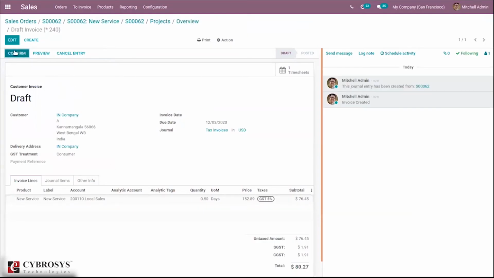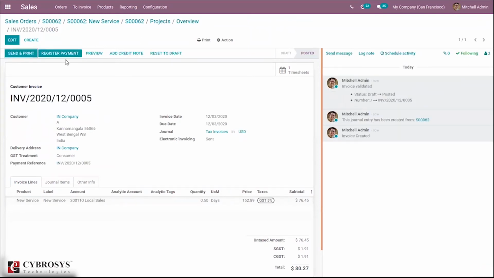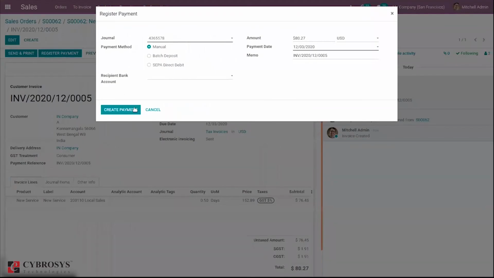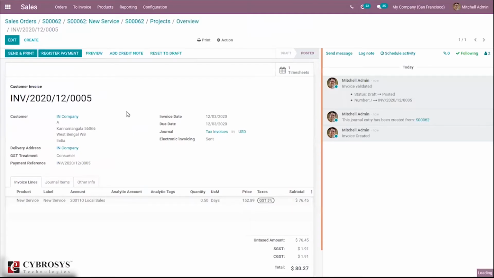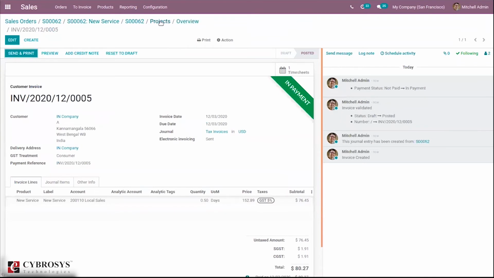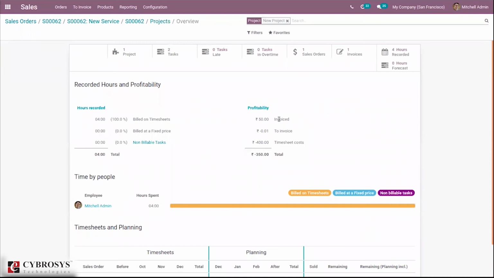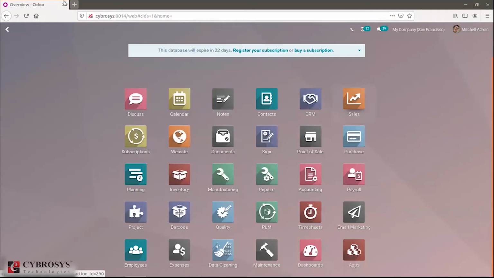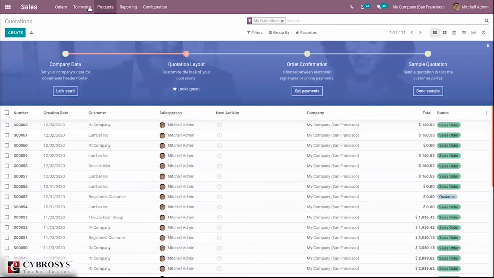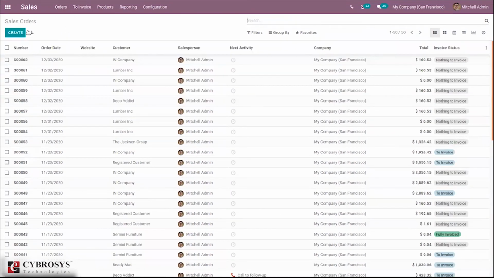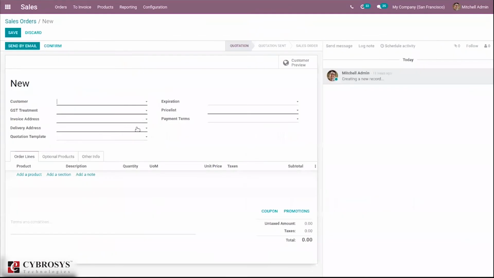As you can see, okay, now the invoice become 15. So now let's consider the second thing. It is based on order quantity. So let's create another sale order for the same product.